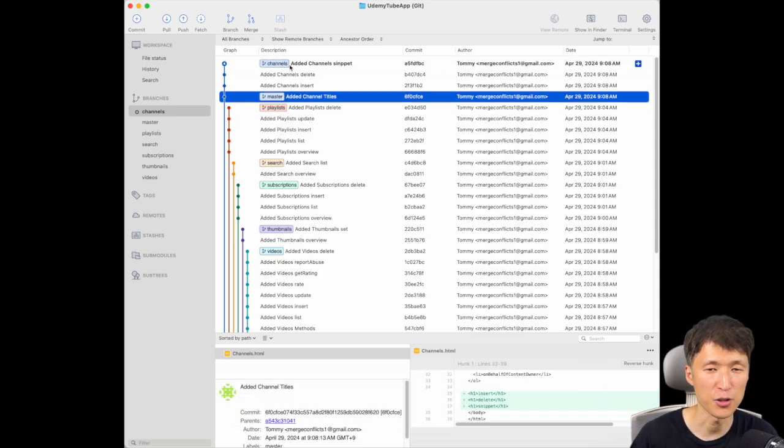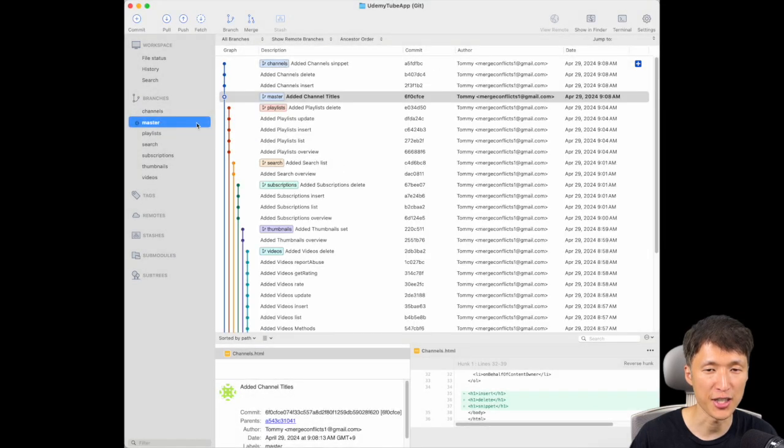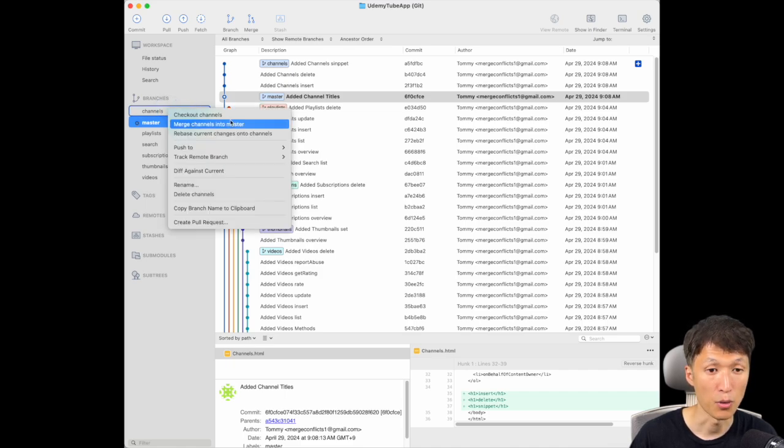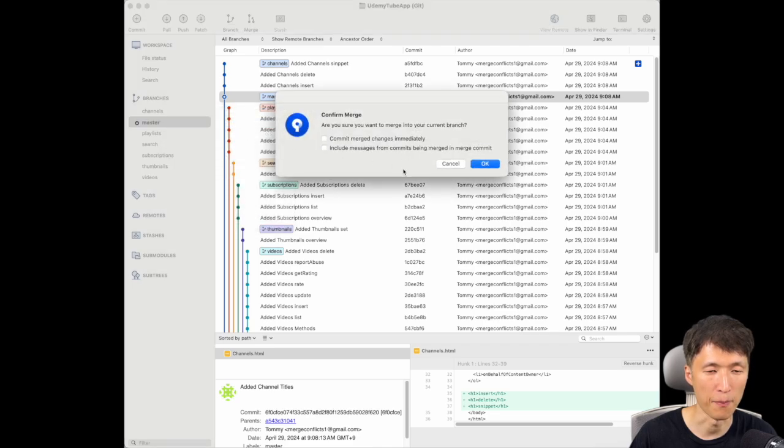We will merge the channels branch into the master branch, so we need to switch branches first. We will switch to the master branch and then merge the channels branch into it. You can perform the merge from the sidebar or the commit history. For example, in the sidebar, the branch to be merged is channels. Right-click on it to bring up the context menu. From the context menu, select the Merge Channels into Master menu item. A confirmation pop-up will appear. Let's click the OK button to proceed.